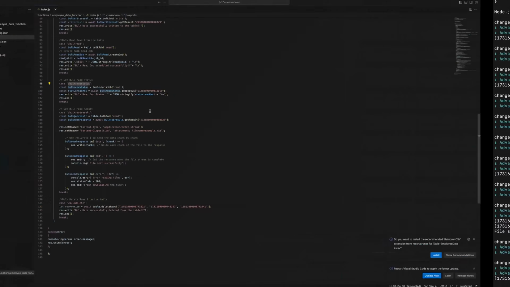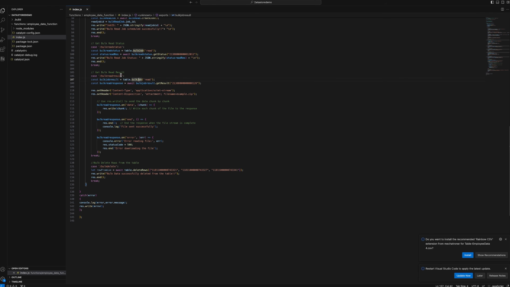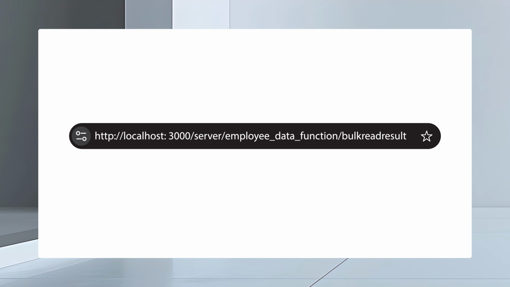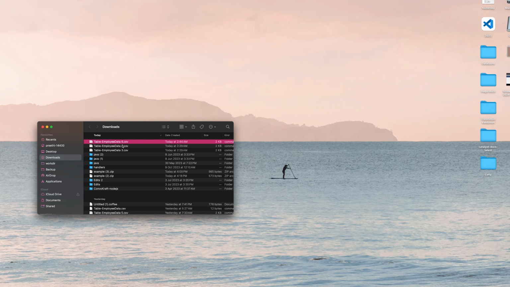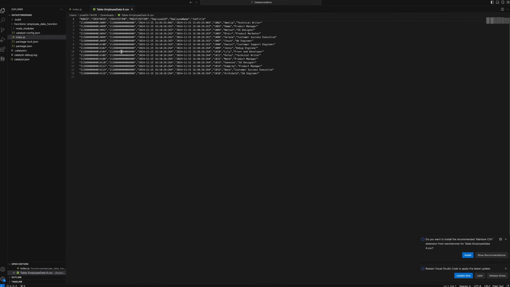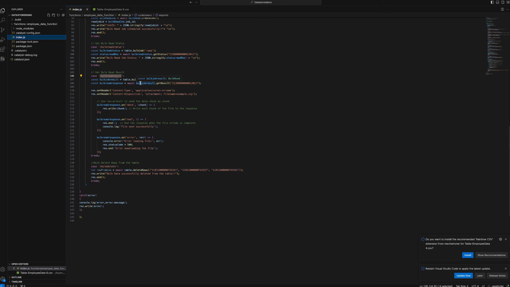Back to our code. This bulk read result endpoint helps you fetch the result of the bulk read job. Here again you will need to pass the job ID to the get result method. So here I've written the logic to download this result as a zip file. Come let's hit this endpoint in the browser to check the bulk data that has been read from the data store table. So here the result has been downloaded. So these are the data rows that have been fetched from the data store table. Let's go back to our code.